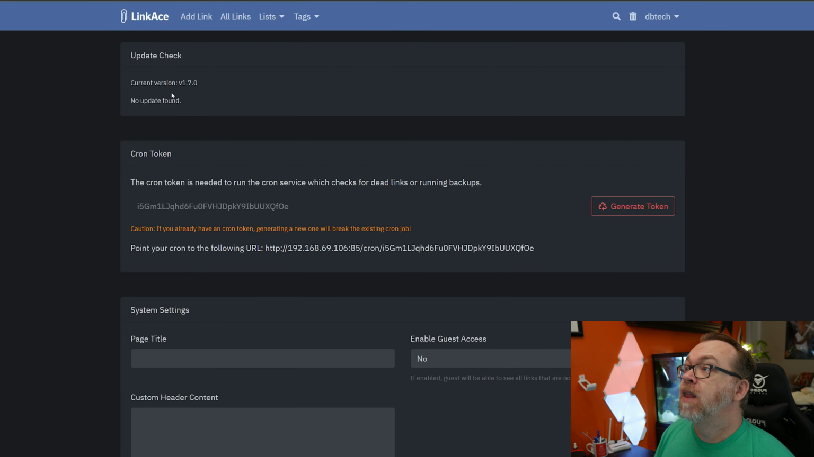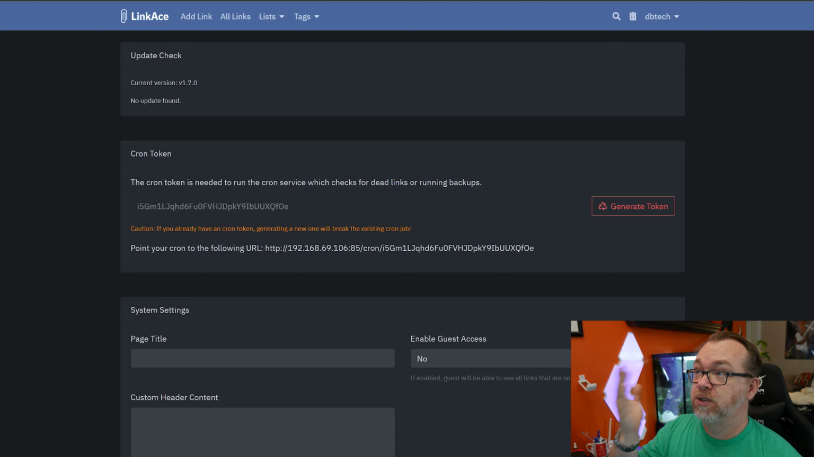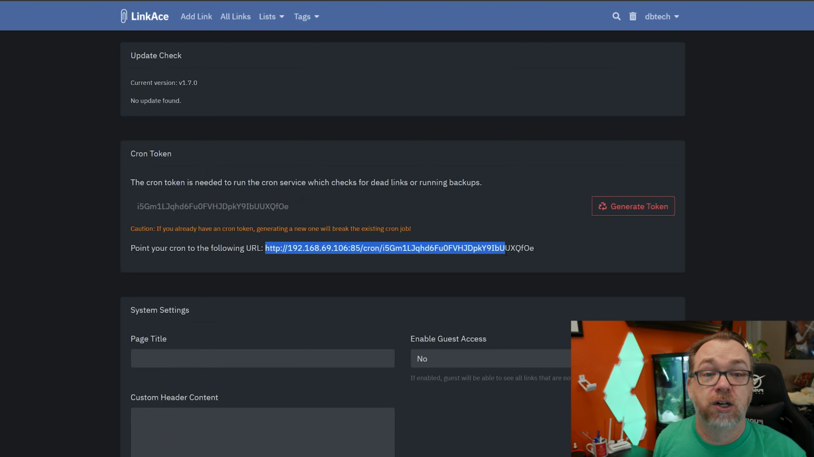So basically, here you've got the version right up here at the top. There are no updates found. That's good. That means we've got the newest version available. Below that, we've got a cron token. You will need this, again, if you wanted to run a cron job. And in fact, it will tell you right down here where to point your cron job URL. So if you're going to set up a cron on your local system, you could absolutely use this IP address. Of course, it's going to look different on your system, but this is the cron URL that you would use in order to have it go out and check for broken links, do those sorts of things.